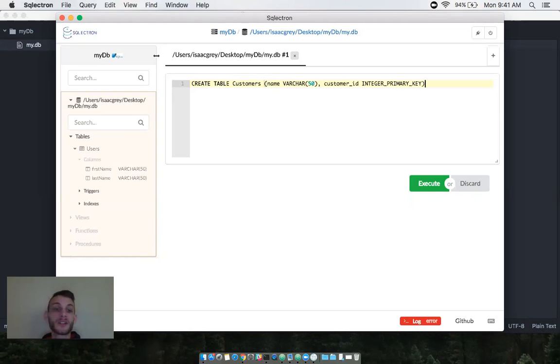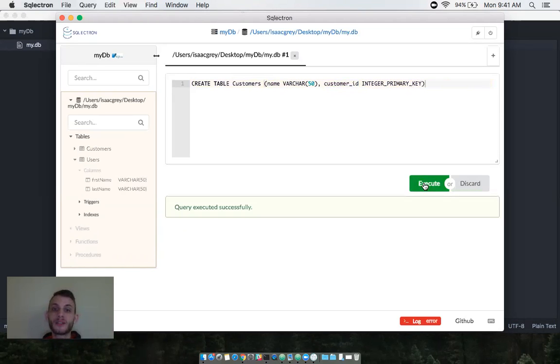And now it's going to create a table which is going to have a name column as well as a customer ID. So when we execute this, we can see if we look in our customers table here, they have each of the data types just as we assigned, and they are set up and ready to start getting values inserted.